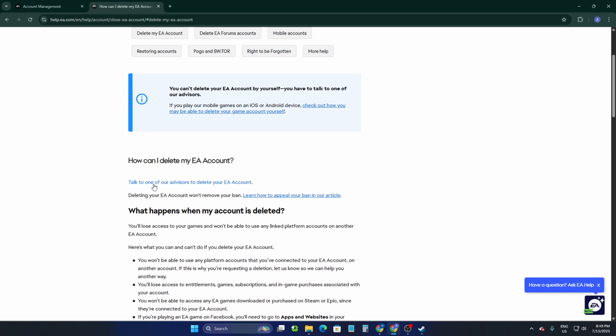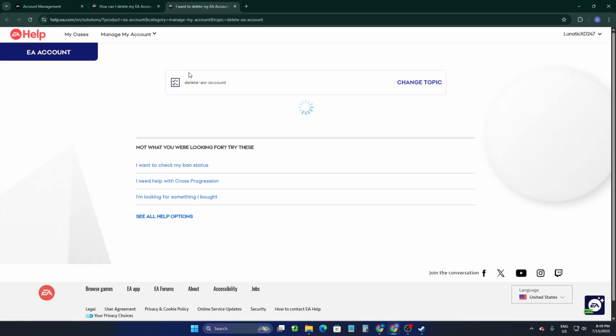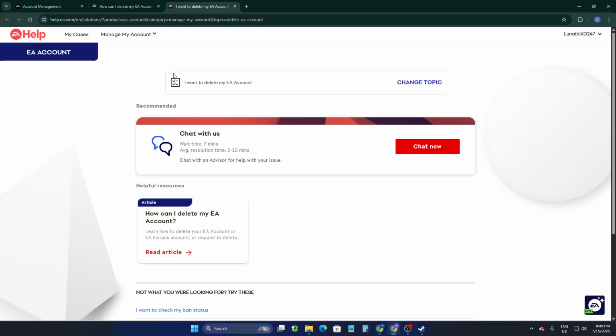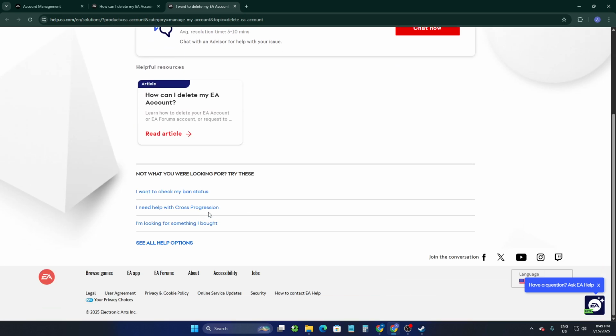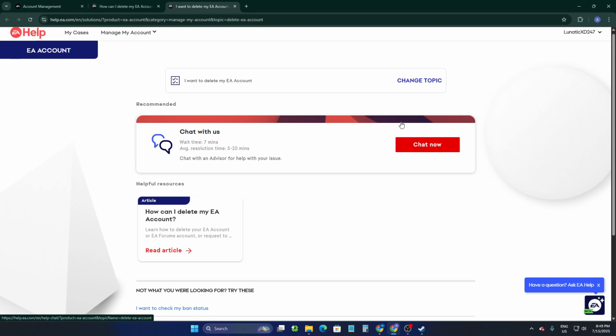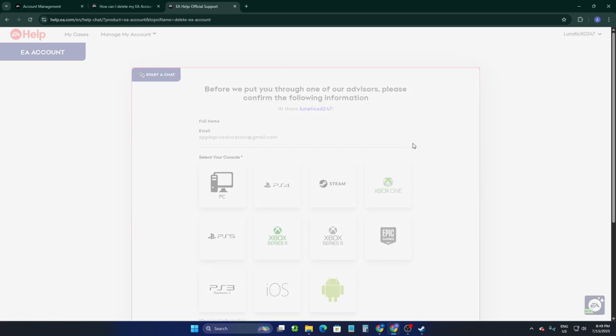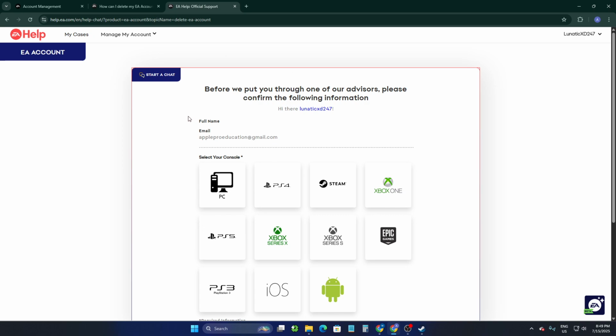So from here you have to simply click on this link here, talk to one of our advisor. Now from here you can find the topic has just said here that I want to delete my EA account. Now from here you have to do is chat. Now here you can simply click on chat now, and a representative will help you to get through it.